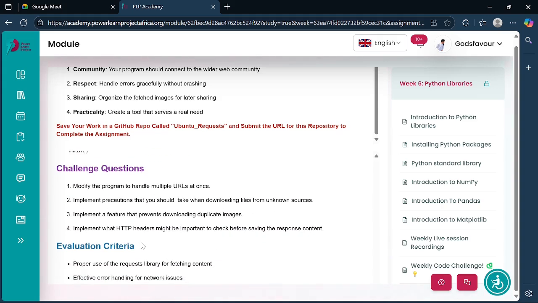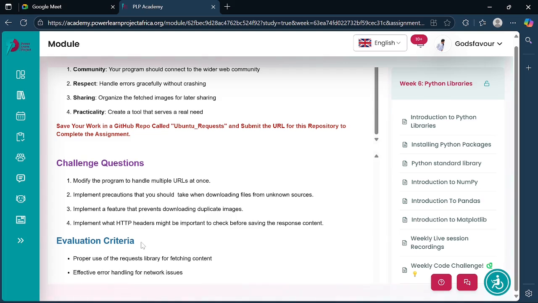Challenge question. Evaluation criteria: proper use of the request-level information, and handling of network issues.